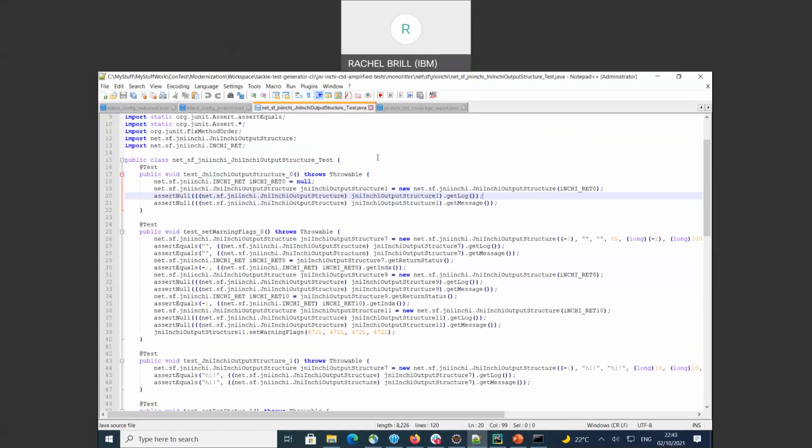We are also going to show a test file that was generated in a previous run for one of the classes of the JNI InChI application. Each test method in this test file targets a specific method of the class and a specific type combination as defined in the combinatorial test plan. For example, the JNI InChI output structure constructor has two test methods targeting different type combinations.